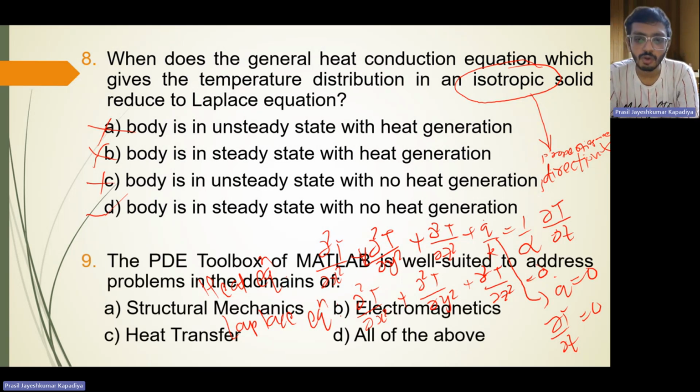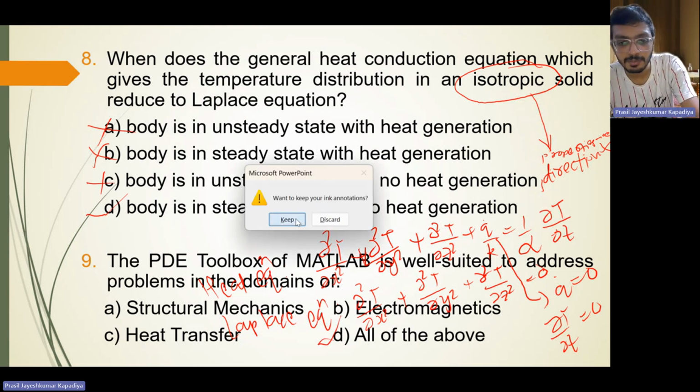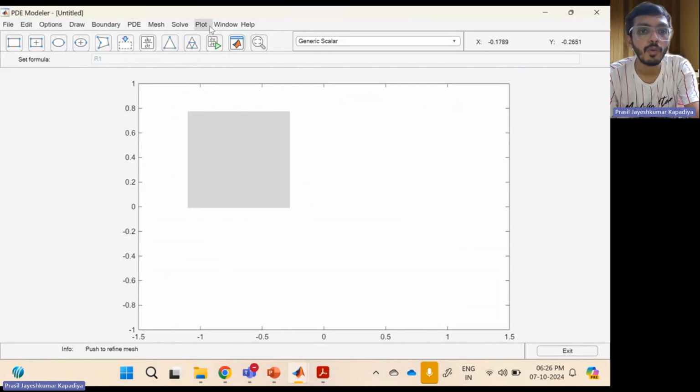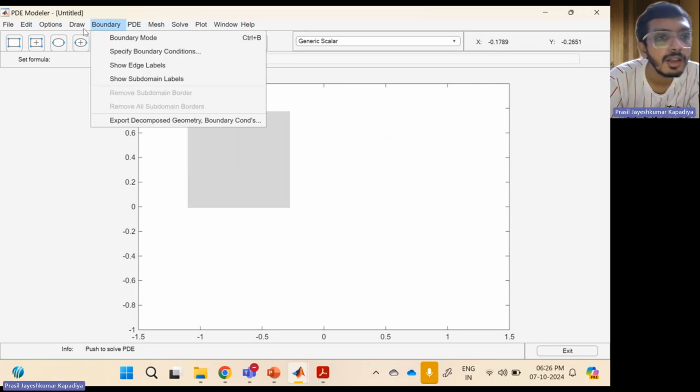The PDE toolbox of MATLAB is well suited to address the problems in the domains of structural mechanics, electromagnetics, heat transfer, or all of the above. The answer is all of the above. This we already looked at in the description part of the PDE toolbox. So here also, if we go, there are various kinds of options available.